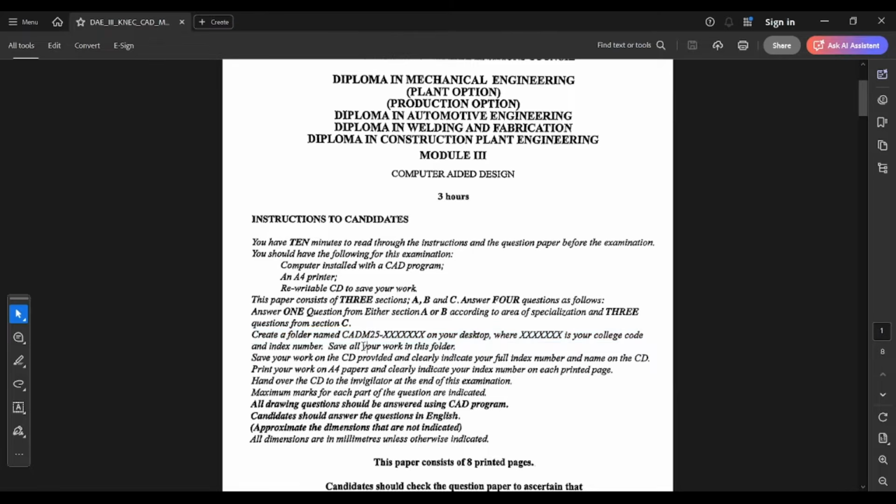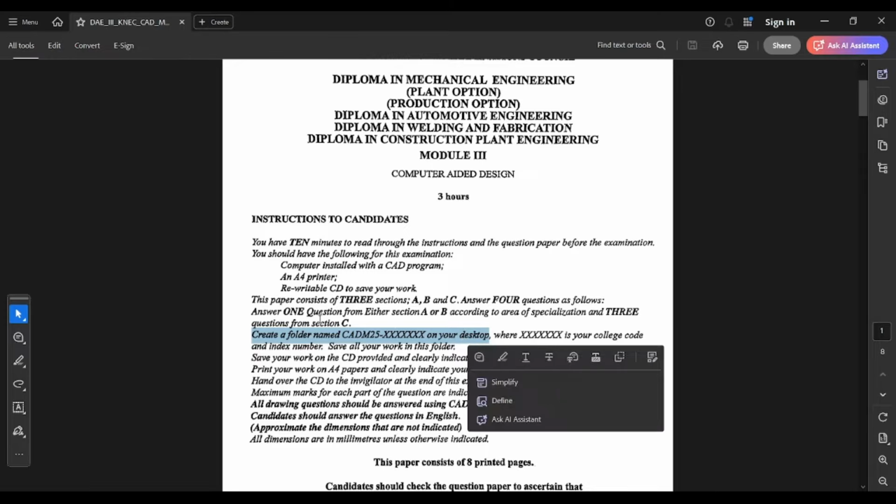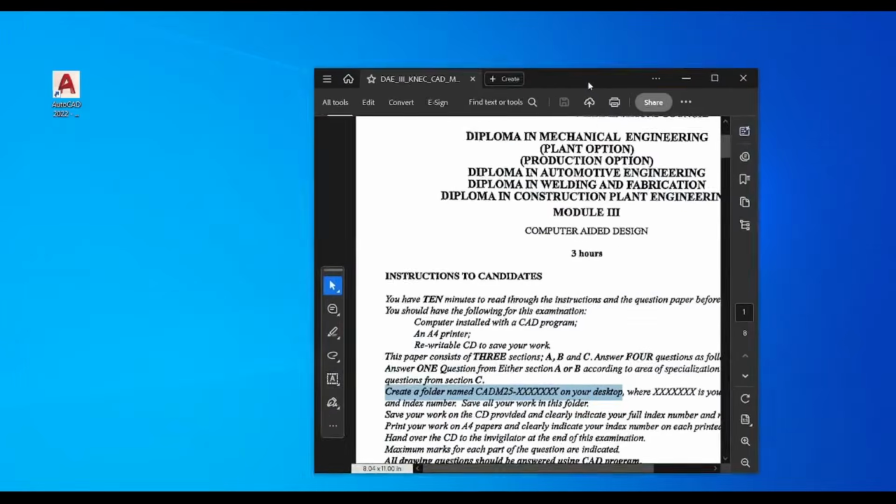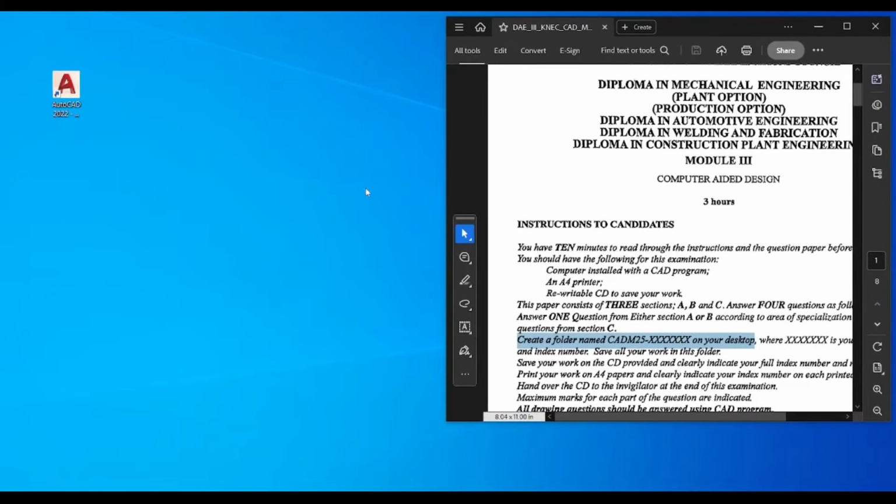and then you save all your work in this folder, because at the end of the examination this folder is what will be carried to NEC. So you'll save your work on the CD provided. So we'll go through the rest later, but for this video we'll focus on this part, creating the folder on your desktop. So there are several ways you can go about this. I'll just show you a simple way, the easiest.